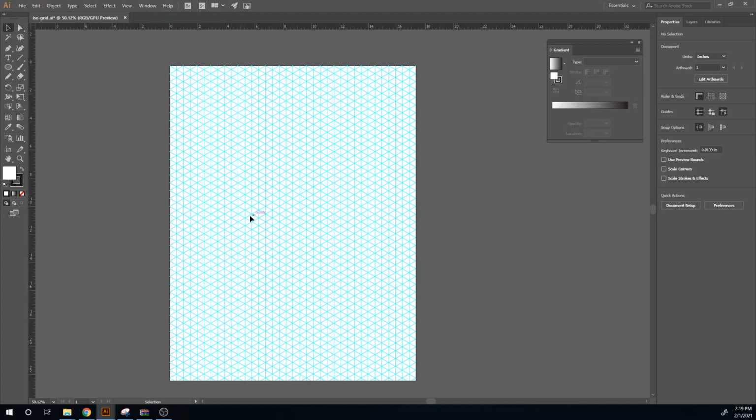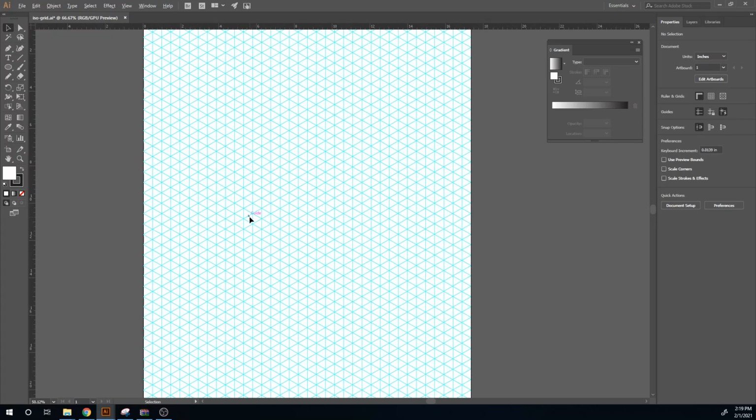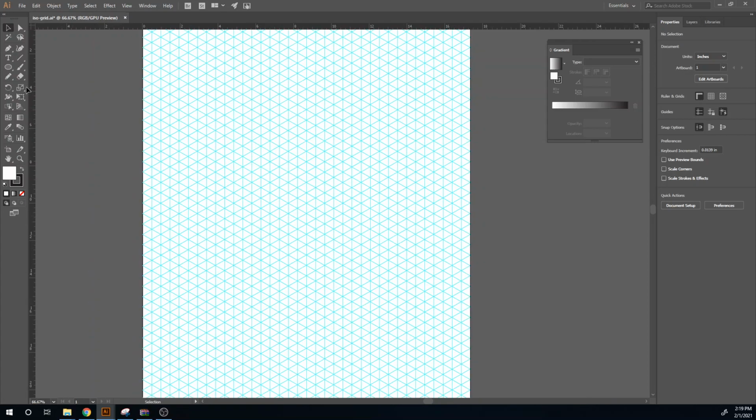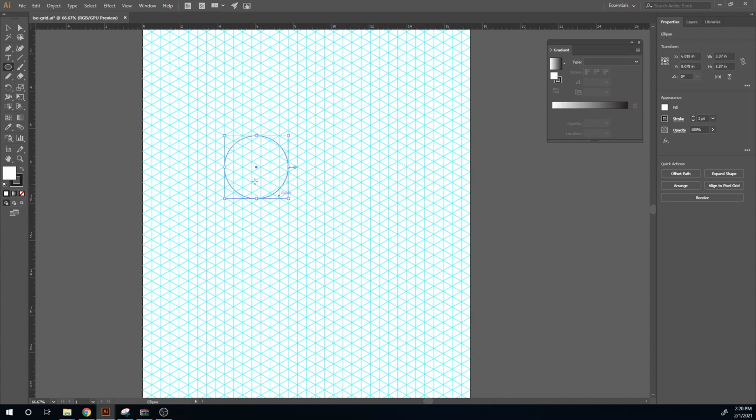Okay, so let's create some isometric circles here, some isometric sort of circle shapes. Let's grab our ellipse tool, or L on the keyboard. I'm going to hold down Shift and drag to create this little circle here. I'm going to go ahead and fill it with something, just any old thing. I'll just fill it with blue.